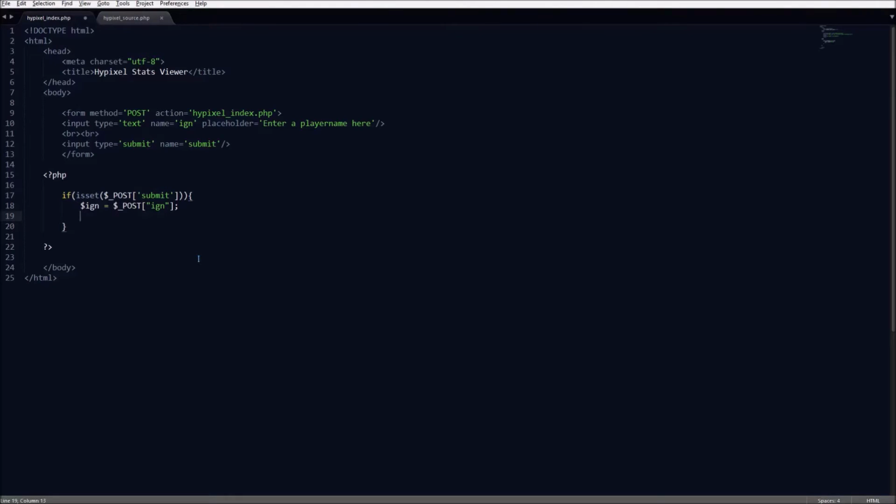We add a new variable called file. The file is going to request data from the Mojang API. We have the standard API URL from Mojang, and at the end of it, we want to add our own input. We do this by using a dot and then the name of the variable where you stored your input.